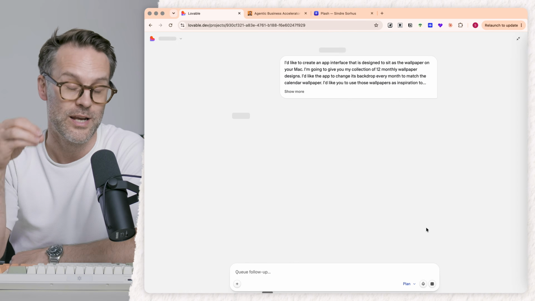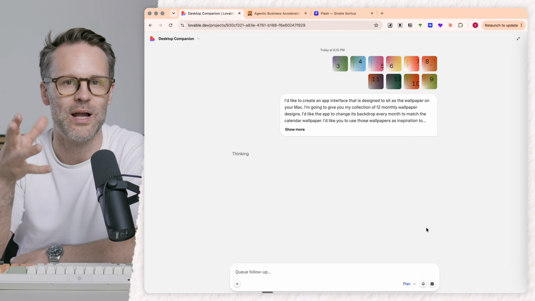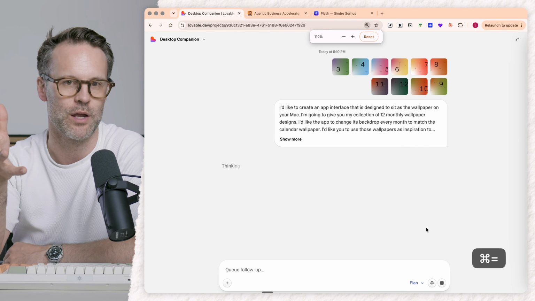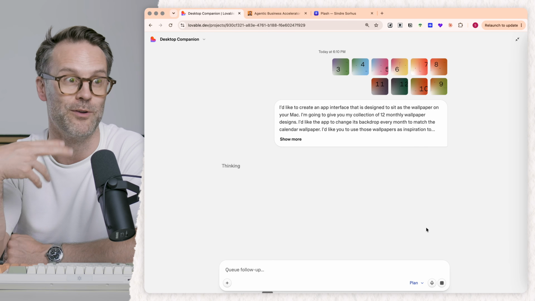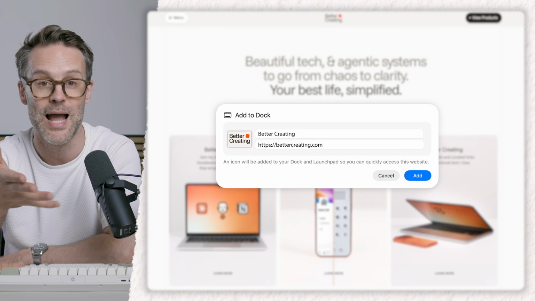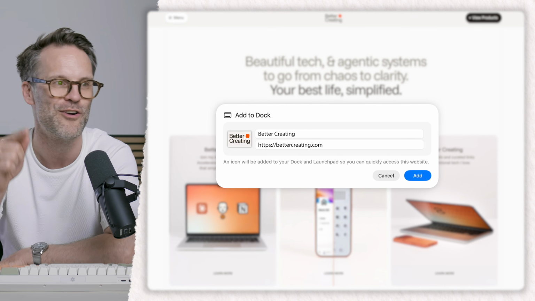Okay, let's plan it. Now, while it's doing that, I'm going to show you a couple of ways that you can implement an app like this, both as a private web app for yourself, but also you can add it to your Mac dock so it becomes essentially a bit like a native app. And you can just use the integrated system that Apple provides, which is called Safari Add to Dock.